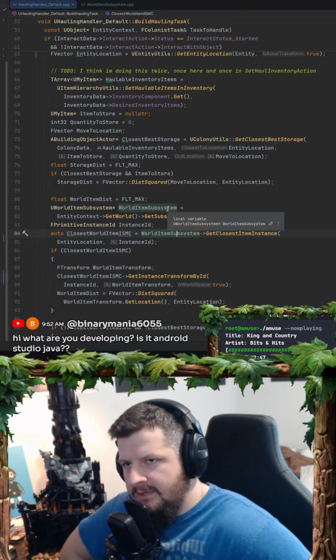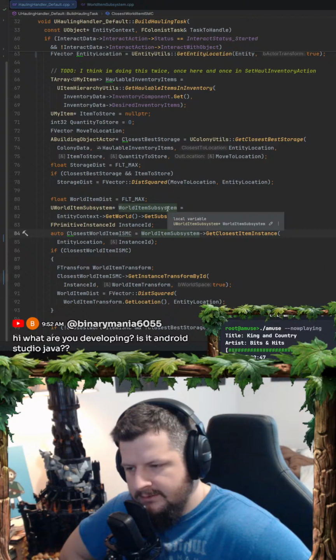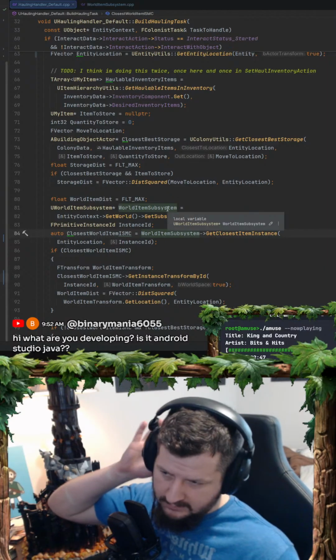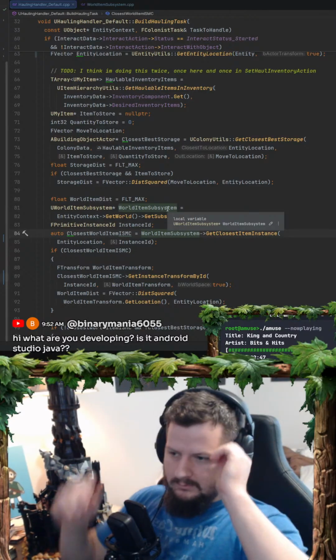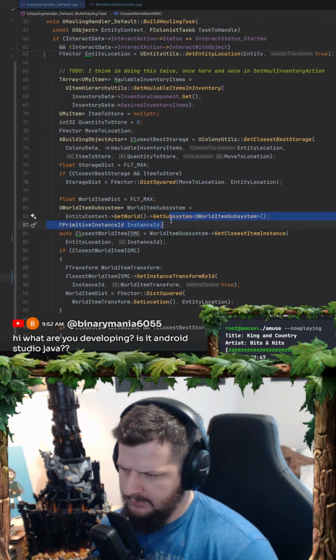Hi, what are you developing? Is it Android Studio Java? No, so JetBrains makes other IDEs. So this is Rider, for C++ game dev is what I'm doing. Unreal Engine.